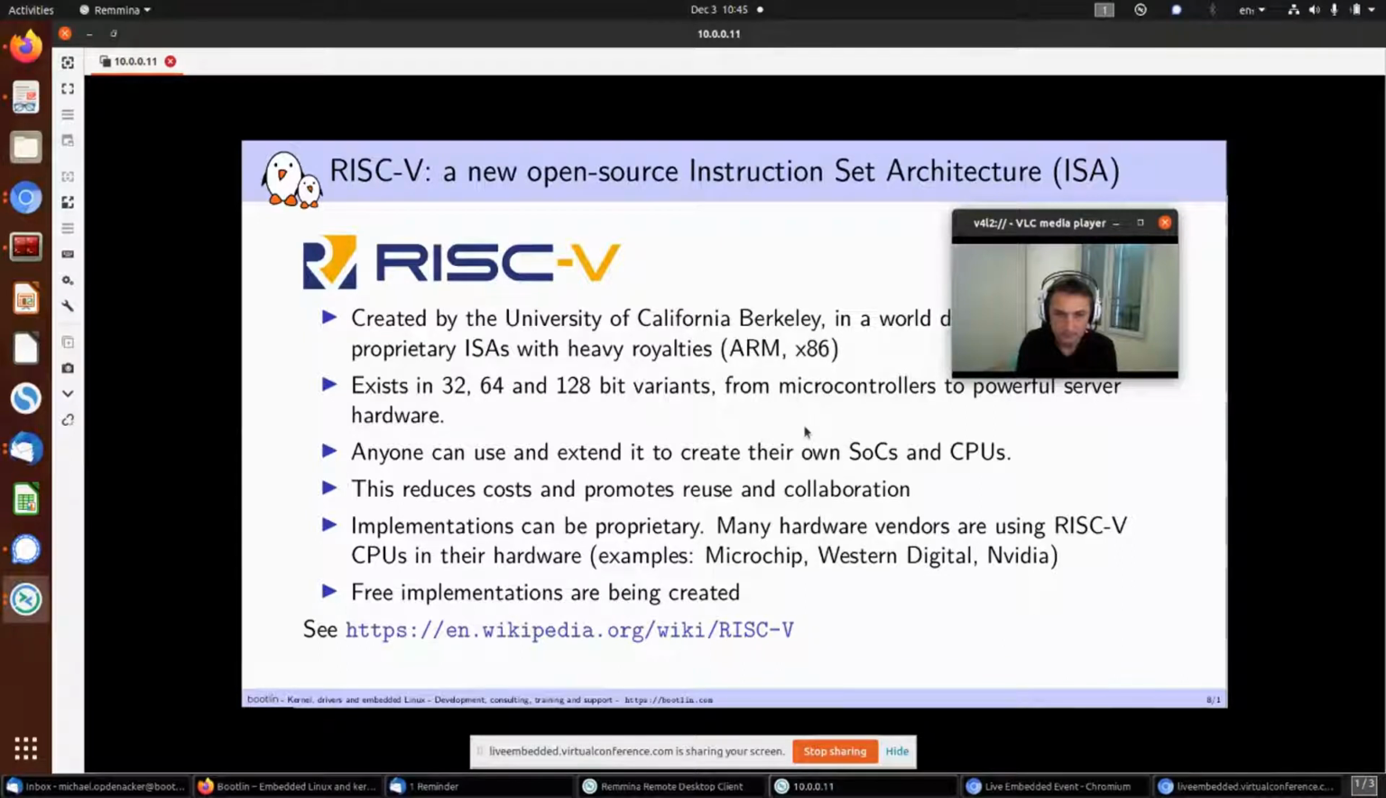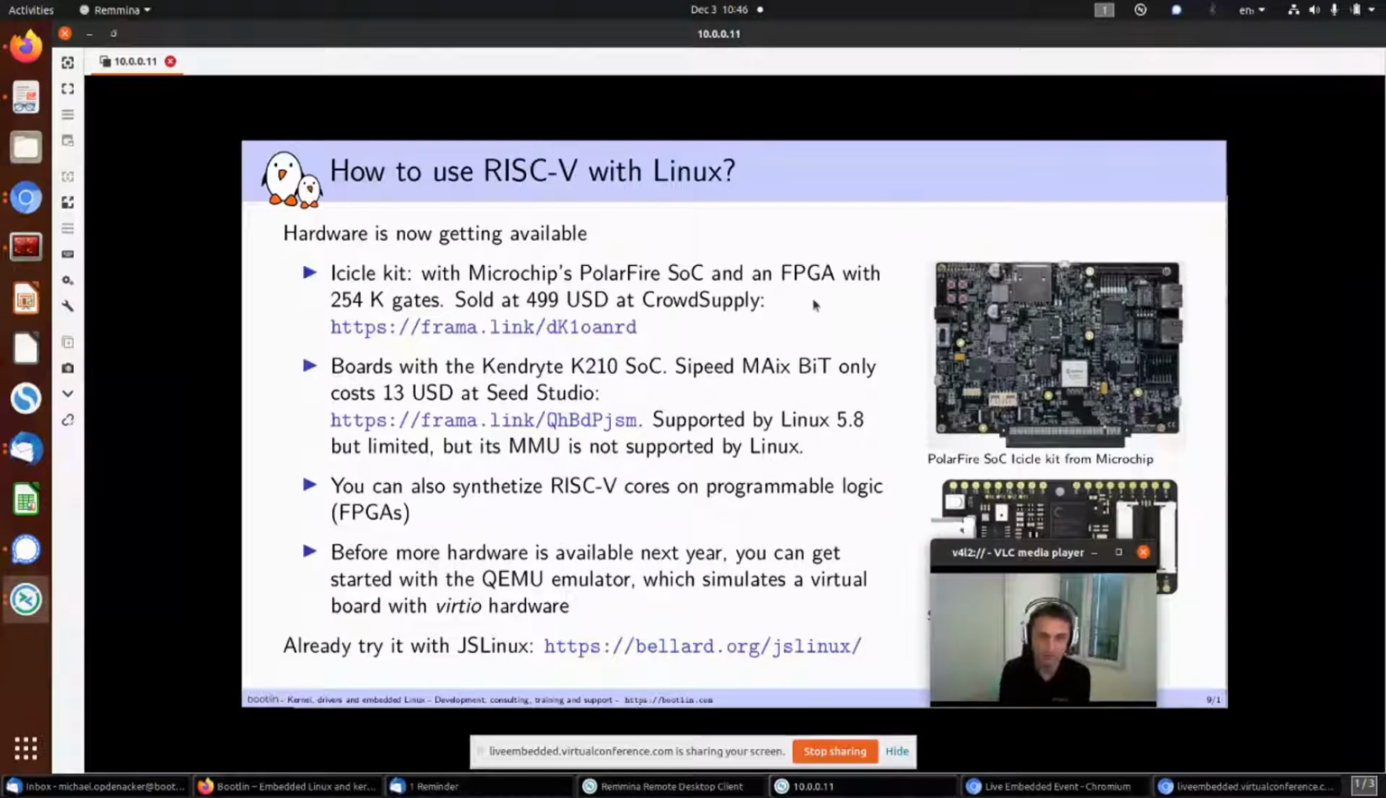So how to get your hands on Risc-V hardware? That's something new this year. You have some hardware available. So here's what's currently available. The newest one, the new kit on the block, is the Icicle kit from Microchip with the PolarFire SoC, an FPGA with a nice number of gates. You can get one from Crowd Supply at $500 essentially. That's the Icicle kit. Looks very nice. It's based on a Risc-V CPU from Microchip.